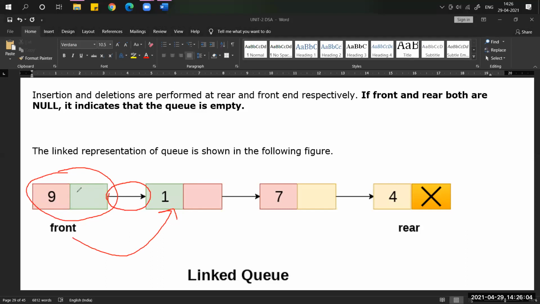Simply, this node's name is previously front, no? So front tends to the next field. What is the address present here? This node's address, the second node's address. Simply put null here. Then this connection will be deleted. First this connection will be deleted. Now there is no connection between the first and the second node. Now you just delete this node.